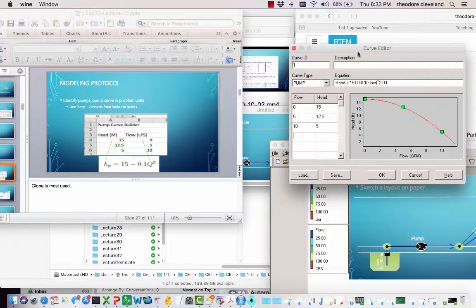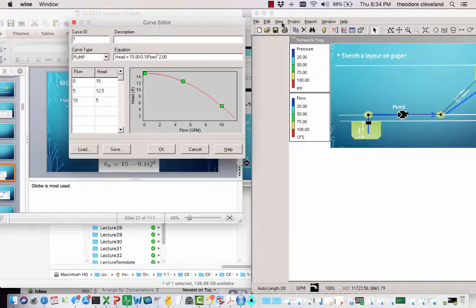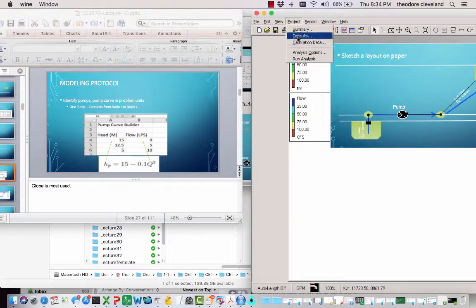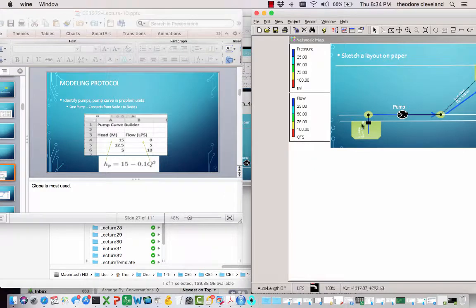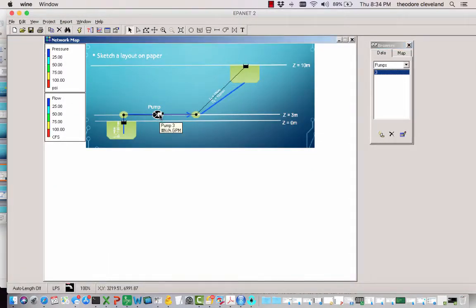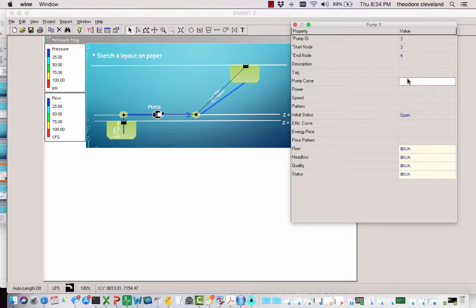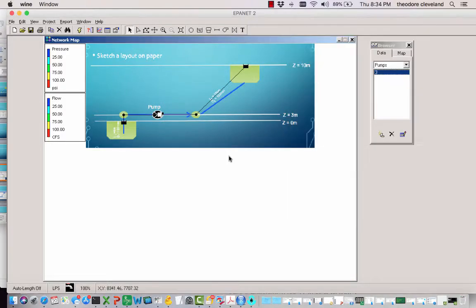Currently I noticed it's in gallons per minute, so since we've made that notice, we're going to immediately choose the okie dokie. Set the defaults to liters per second, I guess, is the flow units of the pump curve, and we're using Darcy-Weisbach. Lastly, we need to tell it to use pump curve number 1. So we've told pump ID, which happens to be 3, to use pump curve number 1. I believe we're now ready to run our simulation.